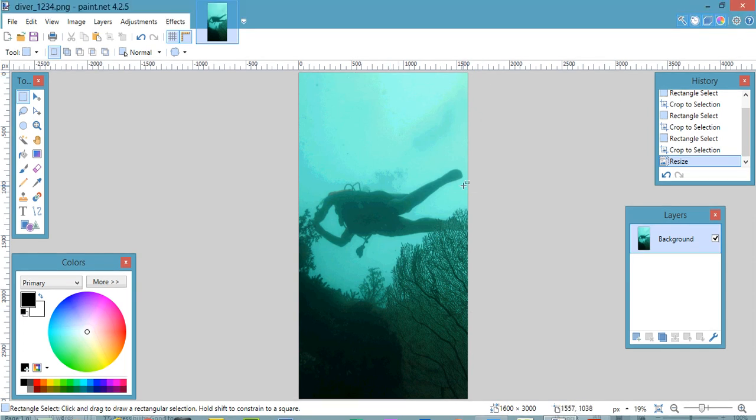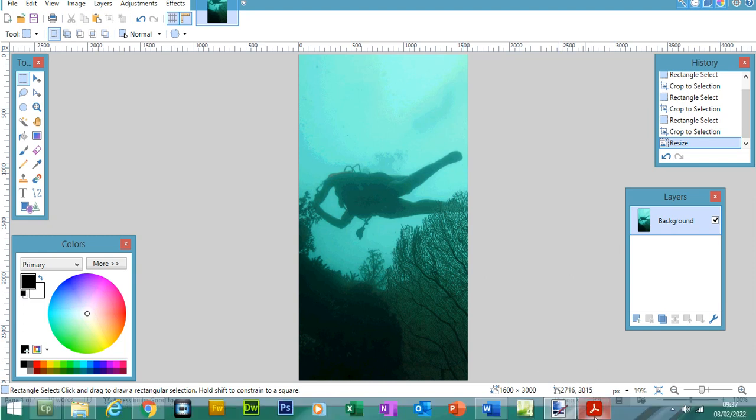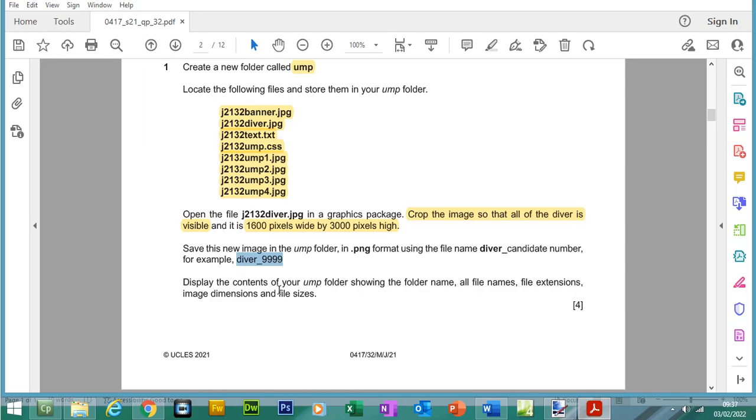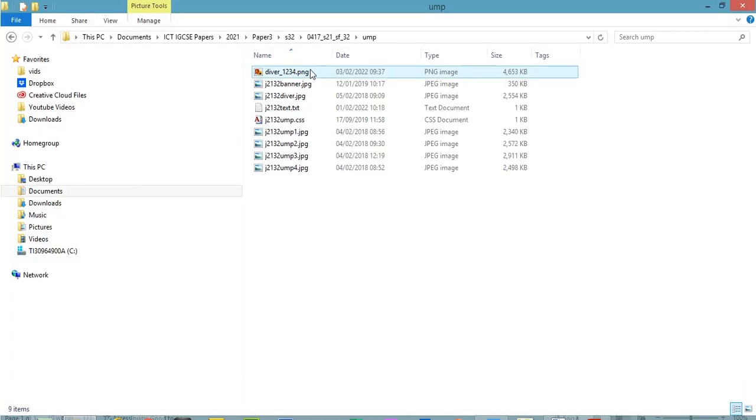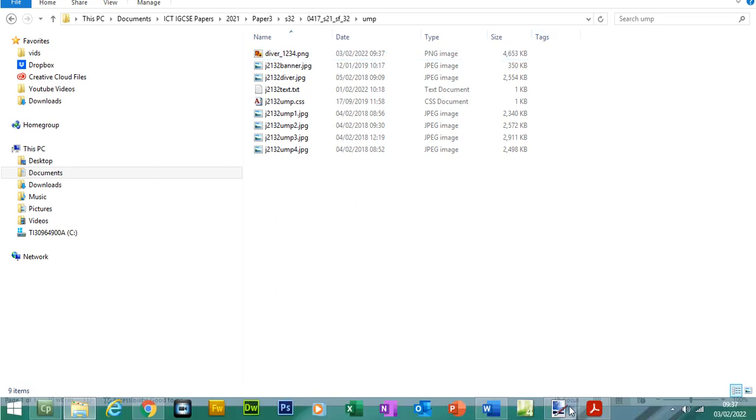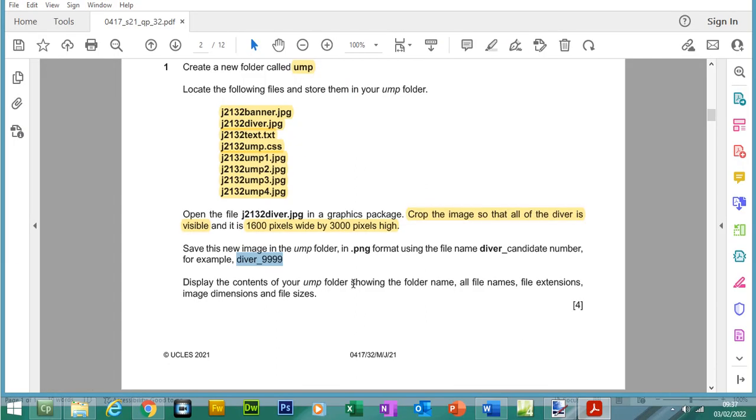Okay, so the diver is fully visible, and the dimensions are set as well. You could have used the ruler, I suppose, but I think it's fine as long as you get there at the end. Right, what we need to do now is display the contents of your UMP folder showing the folder name, all the file names, file extensions, image dimensions, and file sizes. So let me go back to here.